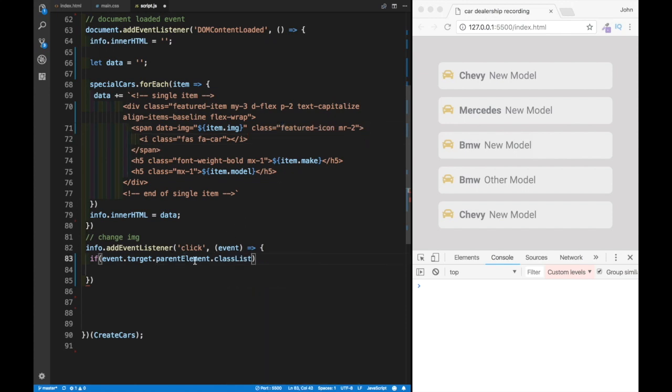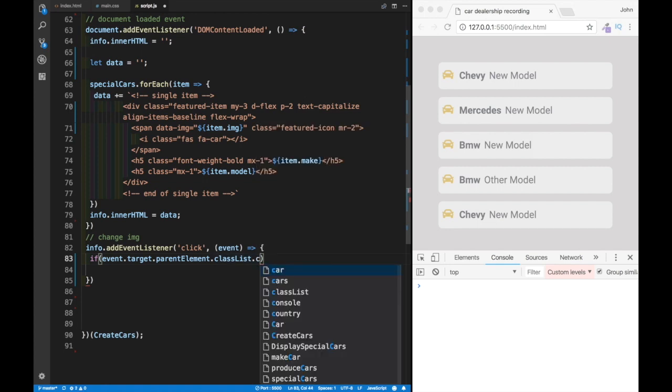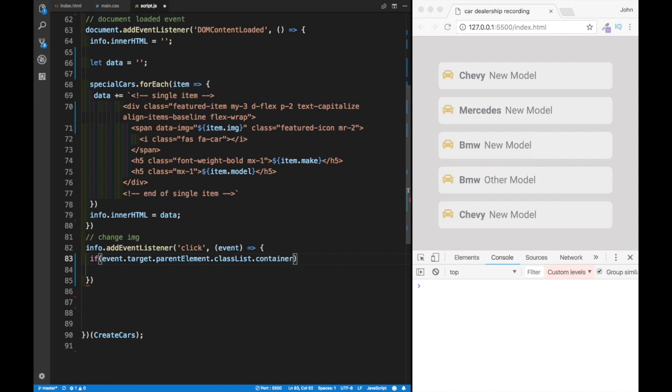So I'm making sure that the parent element contains this class. In this case, I'm going to write classList.contains, and then I need to write what kind of class. In our case, I'm going to say featured icon, because this is the class that I'm looking for. So if the element that I'm clicking on has a parent element of featured icon, let's do something very simple. Let's do a console log and say, I don't know, great.